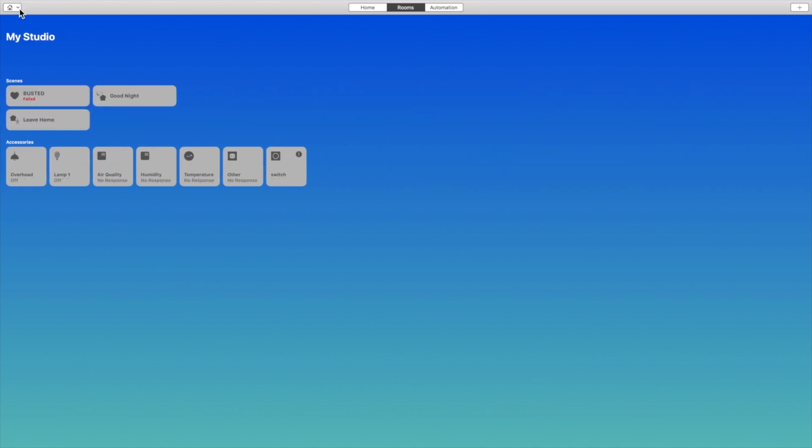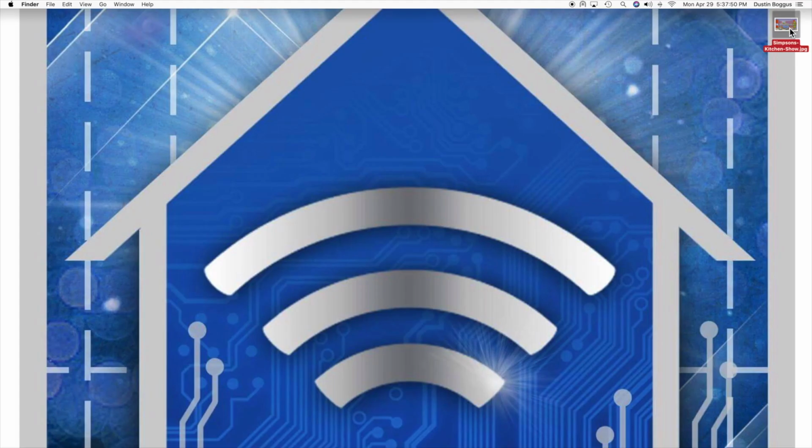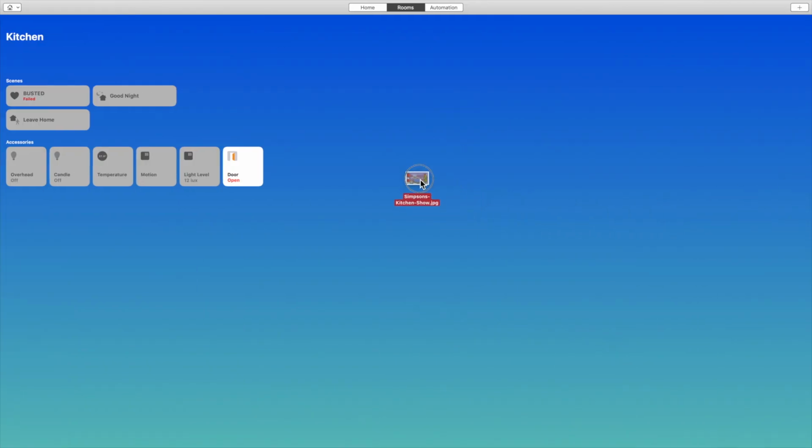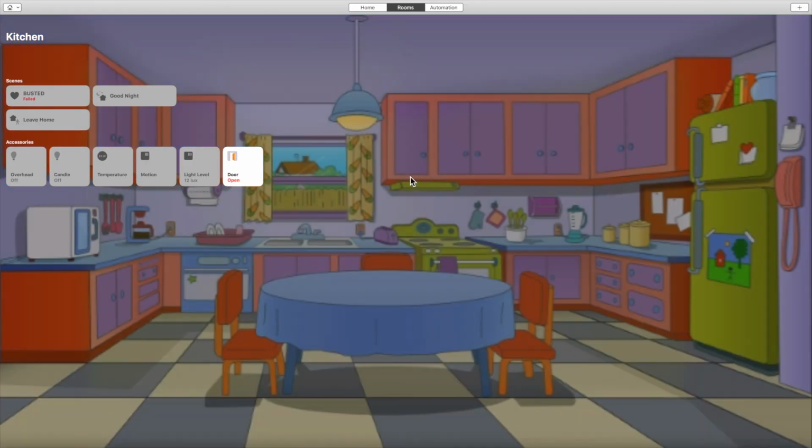So what I'm going to do is we'll go to our kitchen, since I've already kind of set this up. So we'll go to the kitchen here. We click on that, and let's go get our image from our desktop. So we'll slide on over there. We'll grab our image and we'll simply drag it onto the room, and there you go. We have updated the background image for our kitchen.